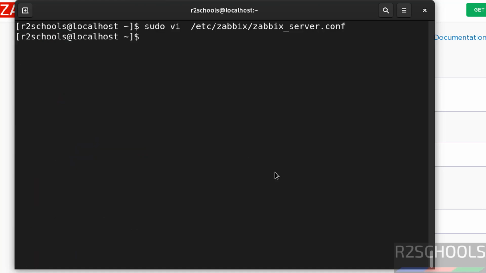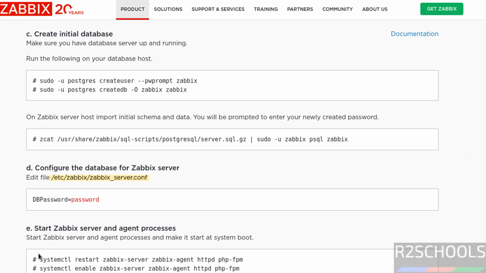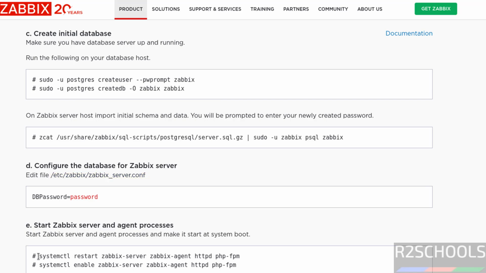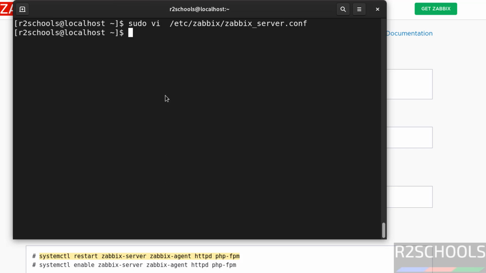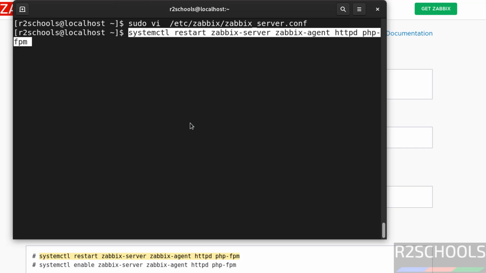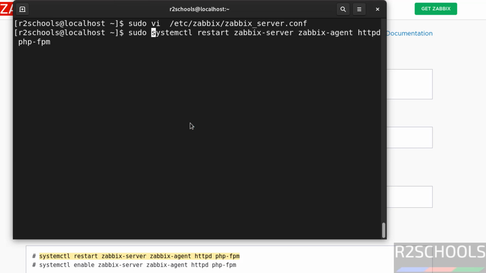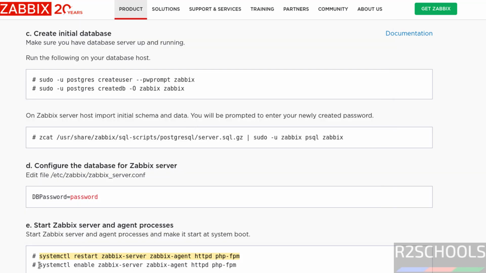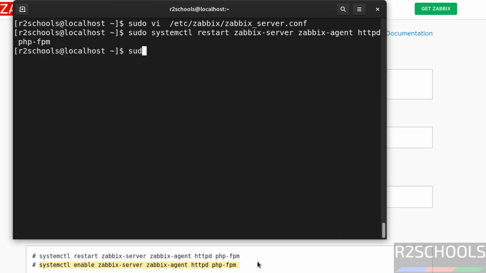Hit enter. Now start Zabbix server agent processes. So copy this one, paste it. We have to use sudo at start. Hit enter. It is done. Now enable them. Copy it. Sudo.